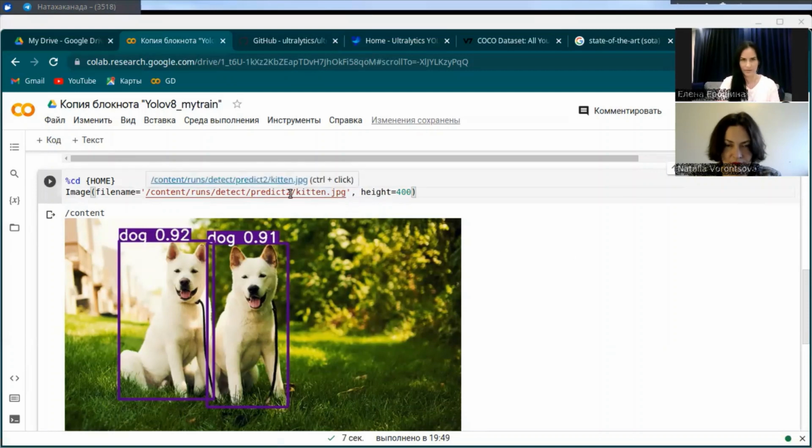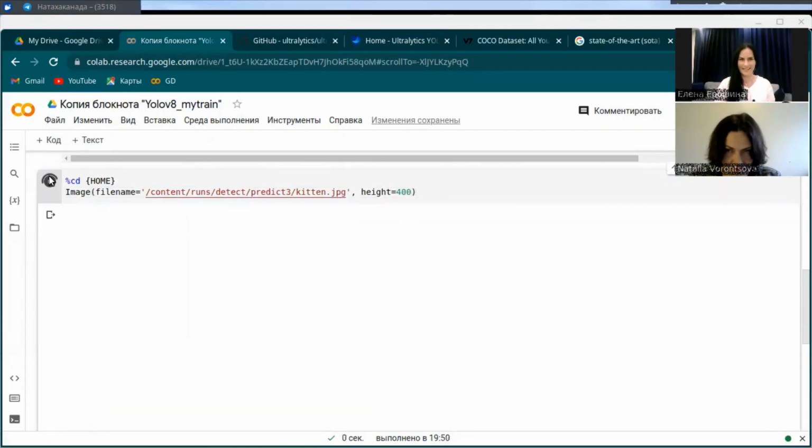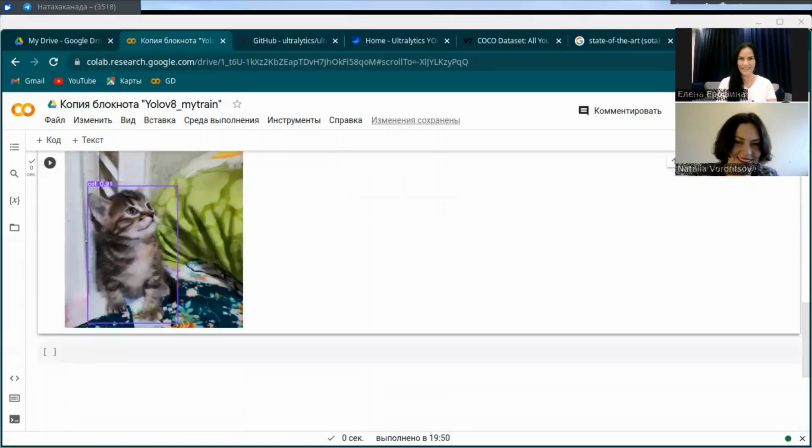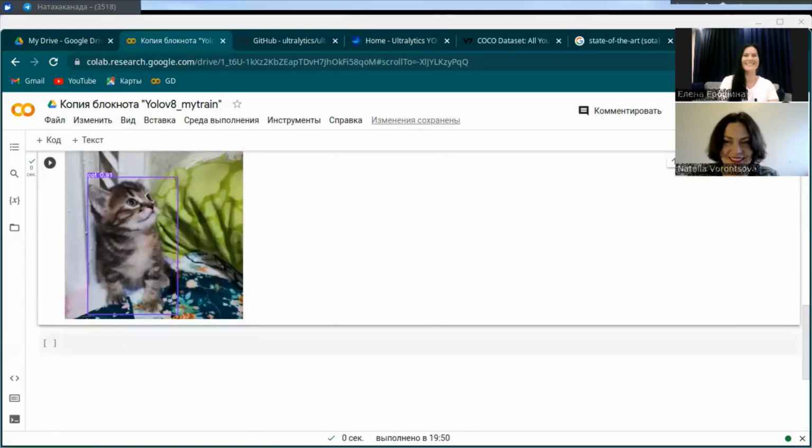And it's a third prediction, so we need to change the path. Let's take a look. Oh, yes, it could recognize it. It's a very cute little kitten. Yes, it's a cat. So it's not classifying it as kittens and cats. Well, it's a cat.